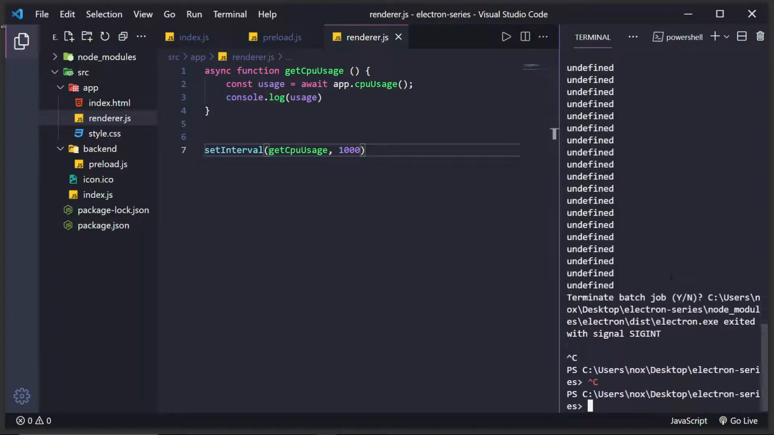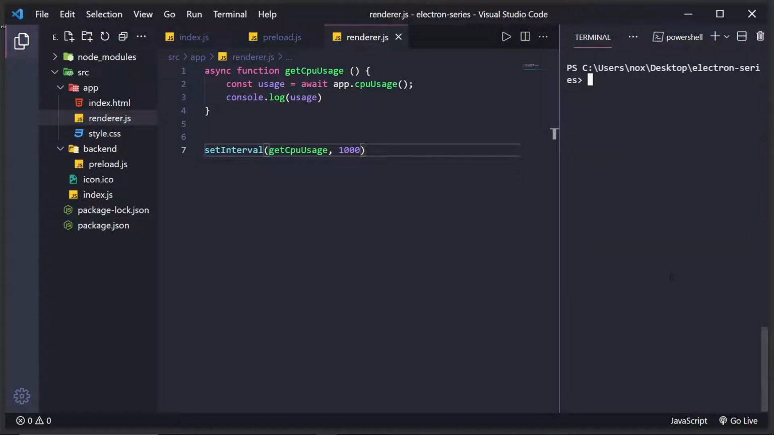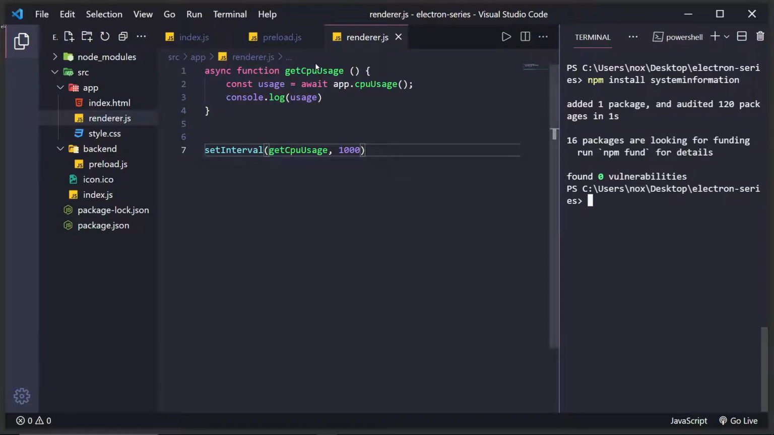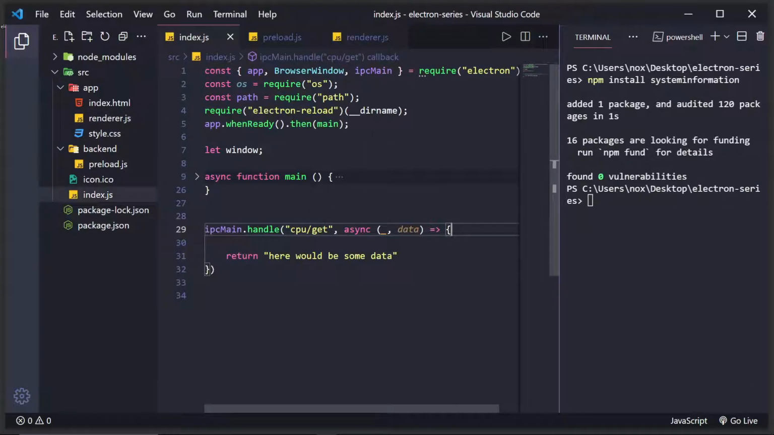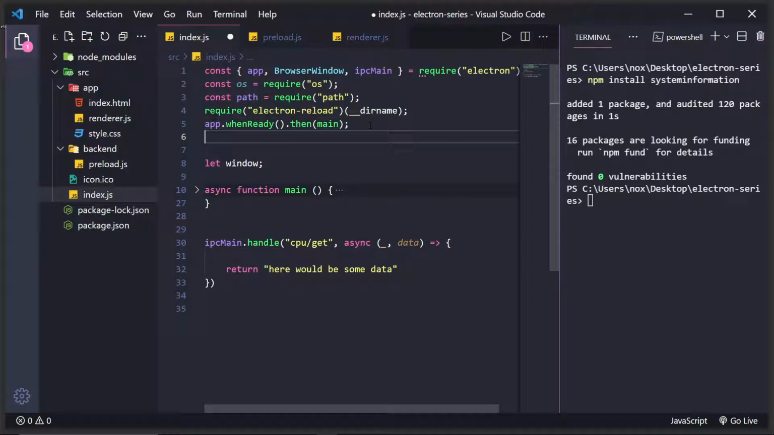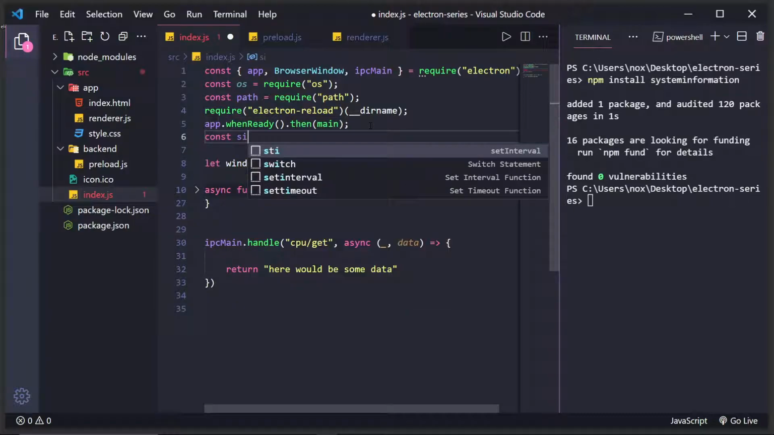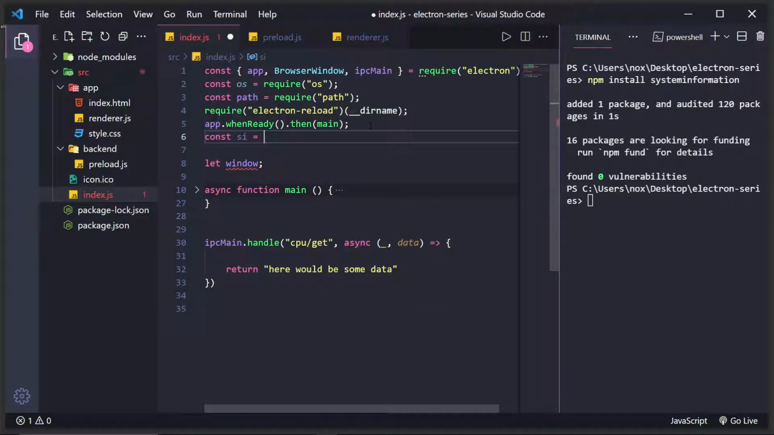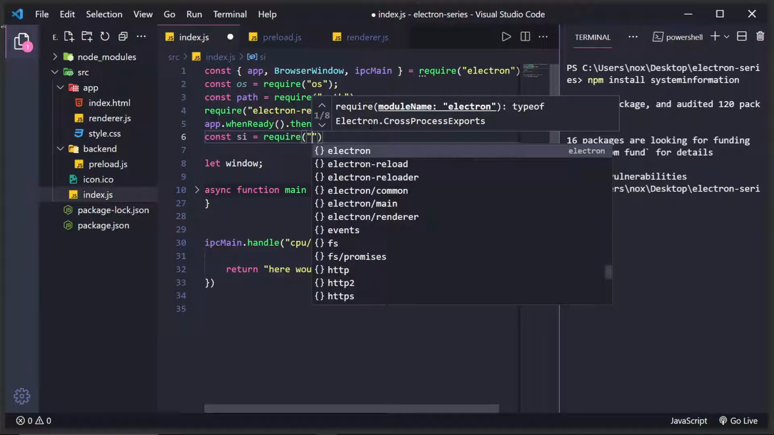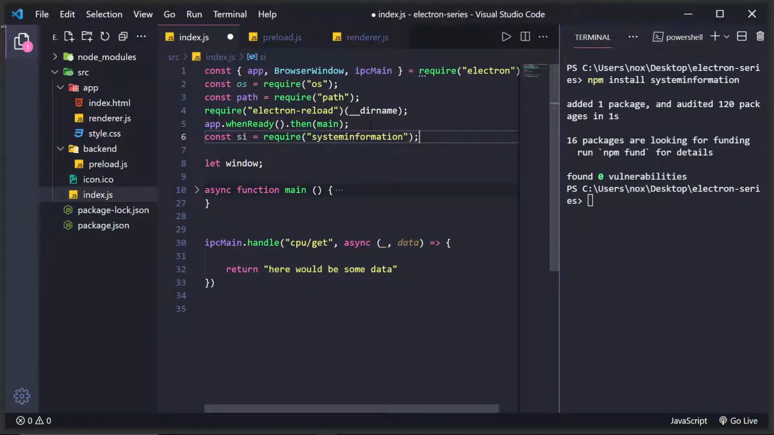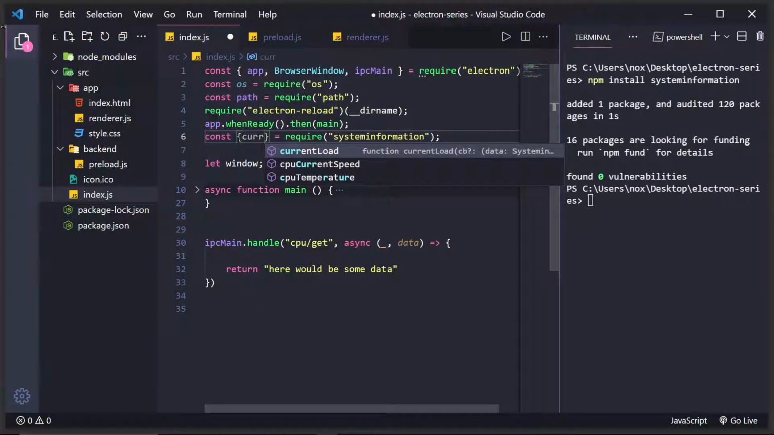First thing we're going to want to do is clear the console and close the process. And we're going to do npm install systeminformation. Okay, and now that we have that installed, what we're going to want to do is go into the index.js file, and I'm just going to do const si is equal to require systeminformation.